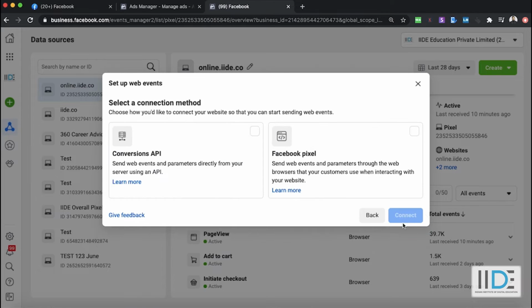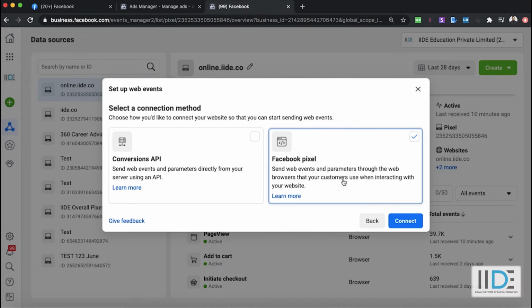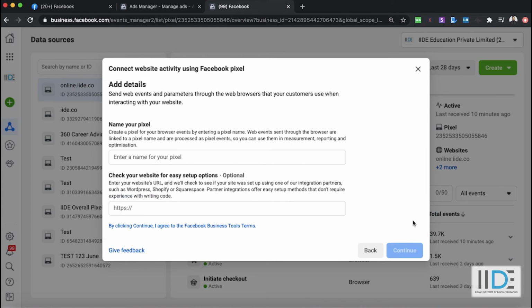Now they're giving us 2 options on how we want to connect Facebook to our website. Don't choose Conversions API as it might be a little confusing. Choose Facebook Pixel, it does the same job. Just click on Facebook Pixel, click on Connect. I'm going to give this a name. So I'm going to call this online.iide.co. And if you want, you can just put your website here. And I'm going to click on Continue.